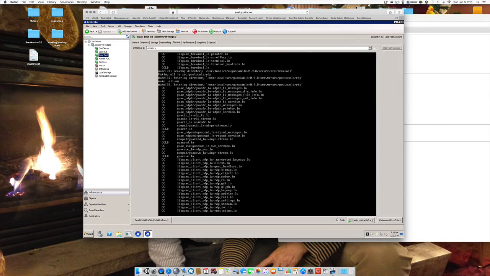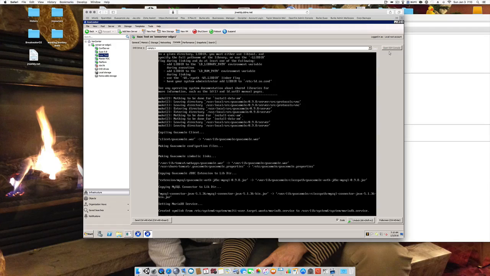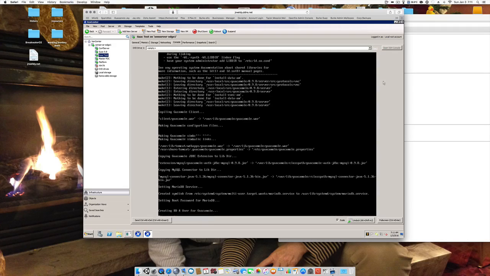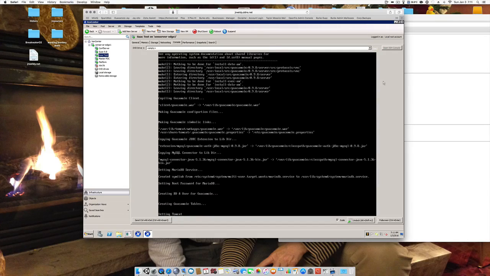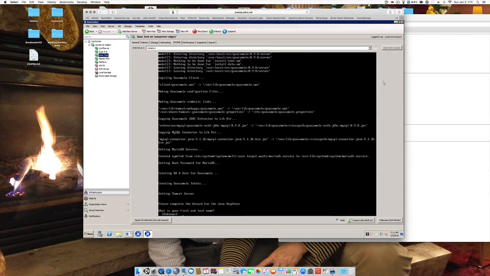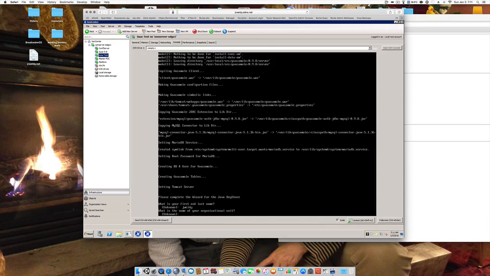Okay, I'll pause again. Okay, so we are getting close to the finish here. And all it's doing is setting up that information that you entered at the beginning of the script. Okay, so here is the Keystore information that you're going to need. What is the first name and last name? I'm just going to use that.